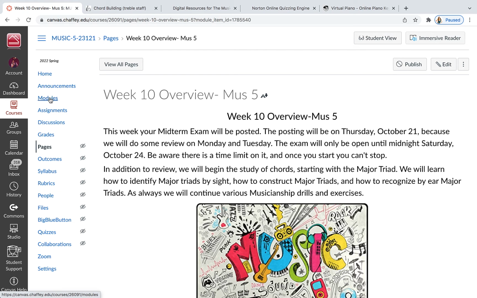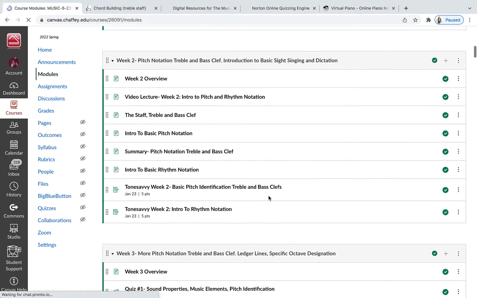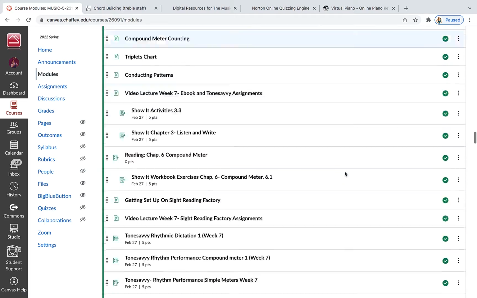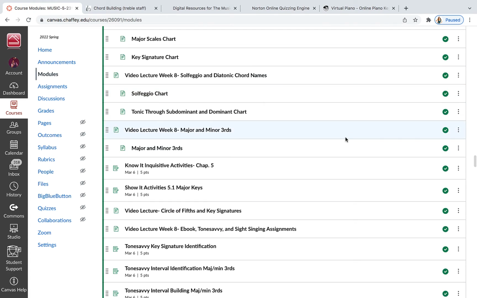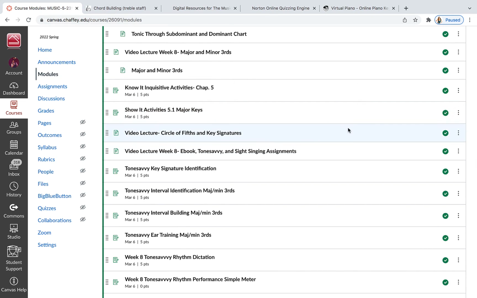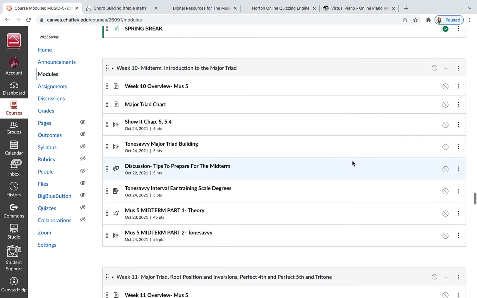The main thing we're concerned about this week is that we are taking the midterm. I will put it up later in the week, not on Monday. I'll put it up on Wednesday, and I'll make it available for a short amount of time, 3 days. And again, that's to minimize any cheating. But the tone savvy aspect, I'll put up on Monday.